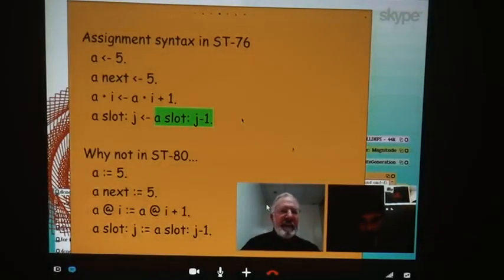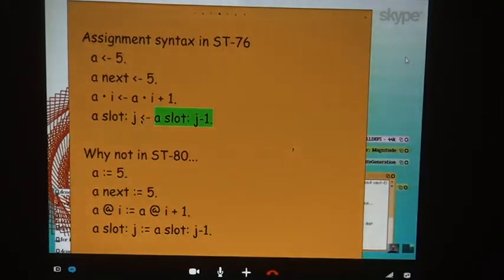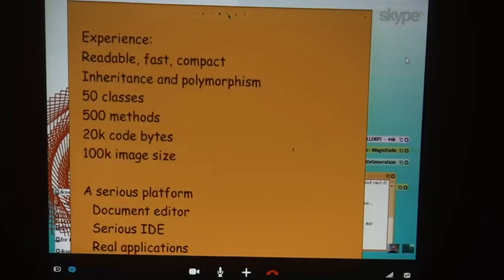This was just to say that one of the nice things that Smalltalk 76 had that we lost was this terminal left arrow keyword. But we won't go with that anymore. Let's just move on. So that system was interesting. It consisted of 50 classes, 500 methods, and 20K in code size, and about a 100K image. And it was a serious platform, and it pretty much took us forward to Smalltalk 80 and Squeak.